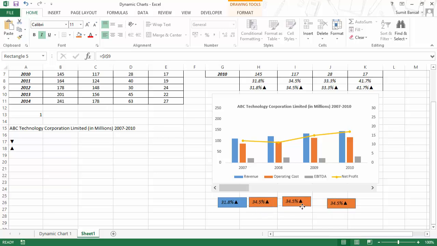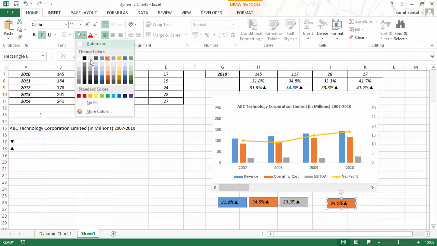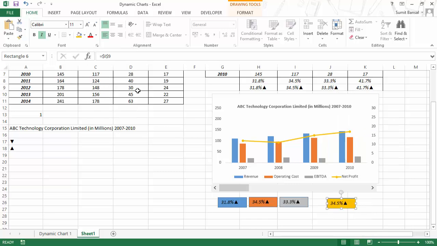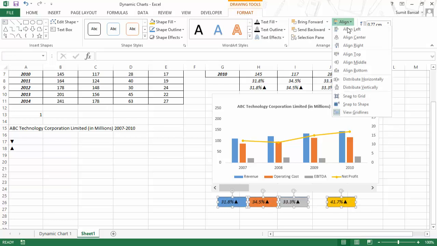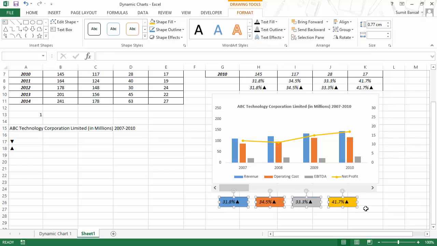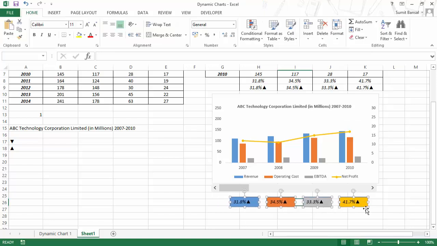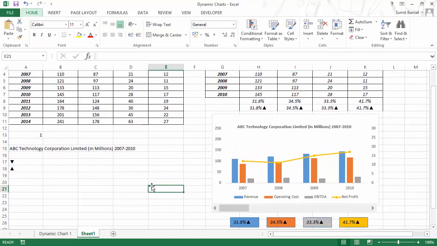Let me quickly do it just to show you how it works. I would go here, I would change the color and I would link this to this cell, and similarly I would change the color to maybe this color and change the reference to this cell. Now you can simply align these, go to format, align, top align, align, distribute horizontally, and maybe I can shift it in a way where it looks better. Now you have this entire data set. Let me get rid of grid lines.